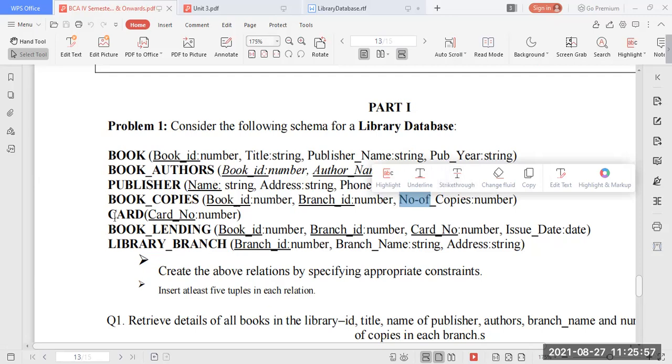Okay. Then the card table belongs to the borrower, who is going to issue the textbook. For that purpose, he or she has to carry the respective card, having the attribute called card number, which is going to be the primary key.